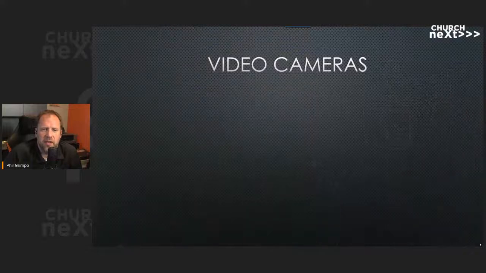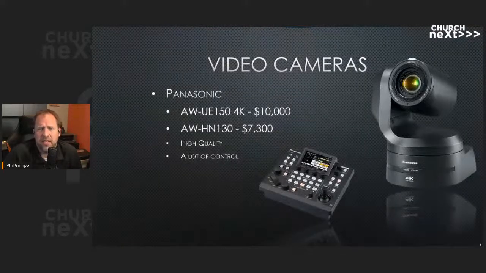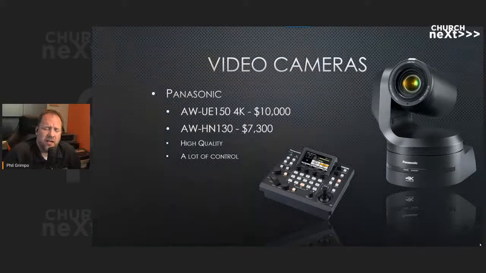Let me go back a little bit here. A lot of granular control on these, so I can really dig into this camera and make it match other cameras quite easily. At least it has those features. On some of the smaller cameras, I couldn't even get good manual iris control.